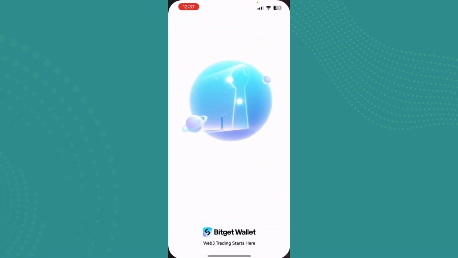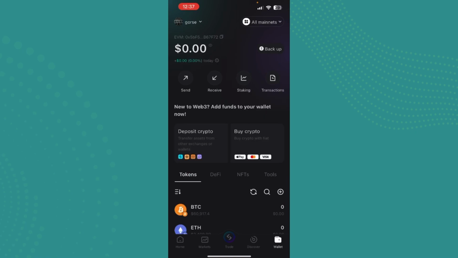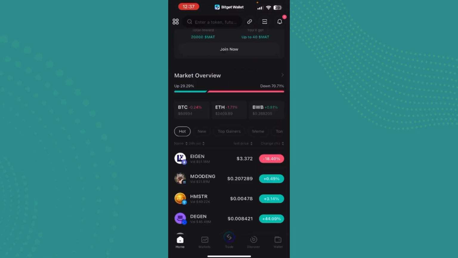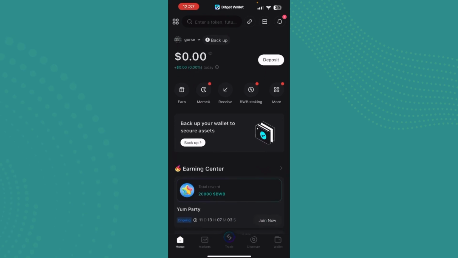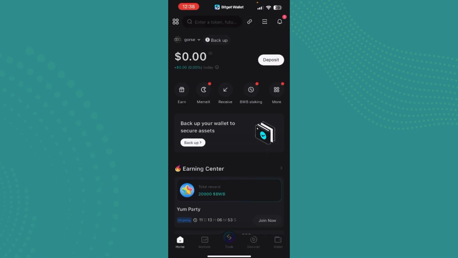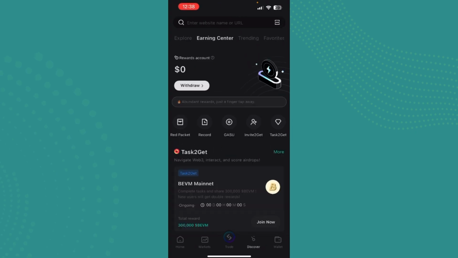Just go ahead and open the app first, wait for it to open, and now select your home button and you can find so many options on this page. You can find earn, Bmax, receive, BWB staking, and more. If you tap on more, you can find even more options, but the option that we need is right at the front. So we just need to go ahead and tap on earn.